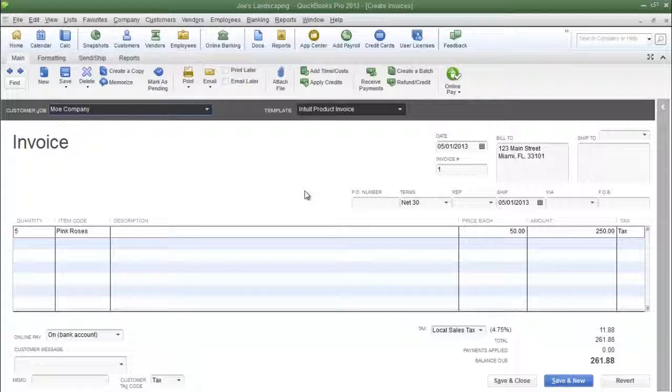In this tutorial, we are going to learn how to memorize an invoice. The reason why you will want to memorize an invoice is because if you have a recurring invoice to the same customer and it's for the same items and price every time, then it would be more efficient for you to memorize the invoice instead of creating the invoice every time that order needs to be filled.